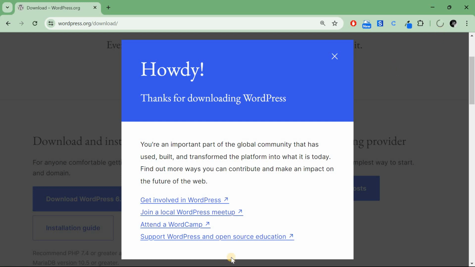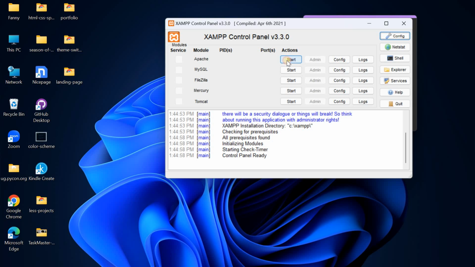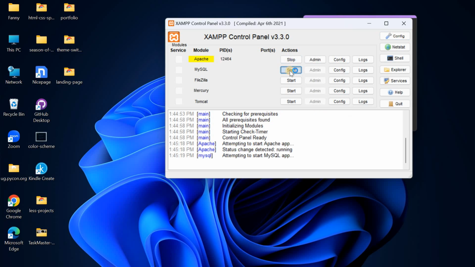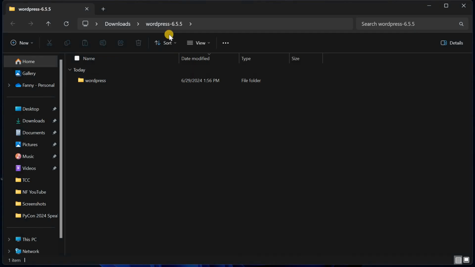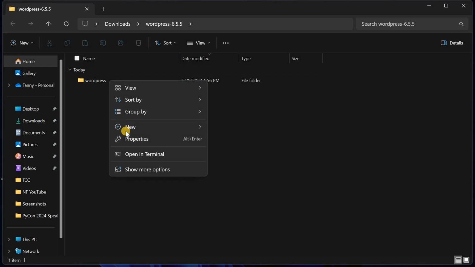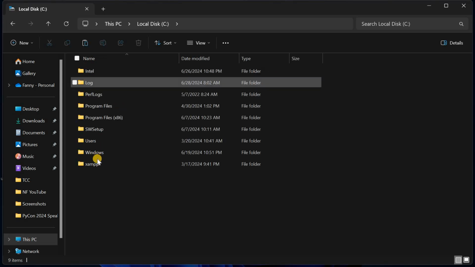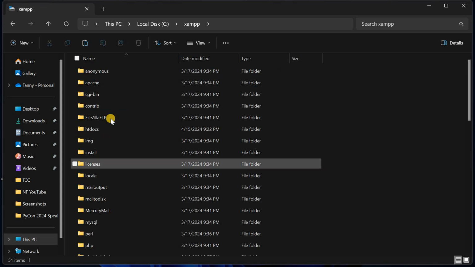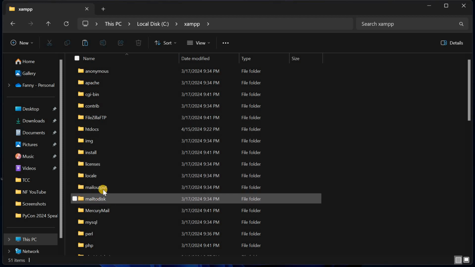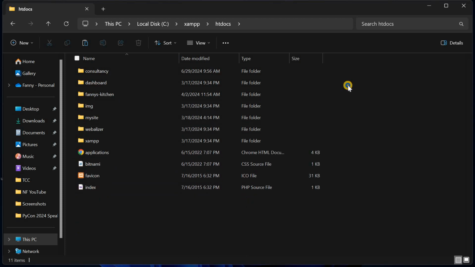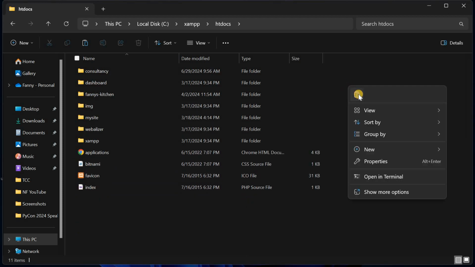While it's downloading, we can go ahead and open our Xampp server. So I'll start Apache and I'll start MySQL. So once you're done extracting, we are going to copy this WordPress folder. I'll head over to C and go to my Xampp installation and then look for htdocs. And then from here, I'll paste this folder here.